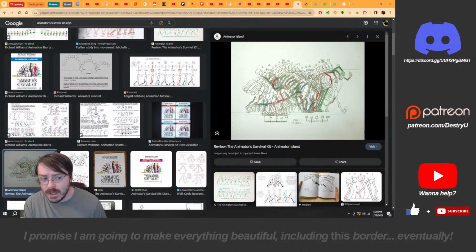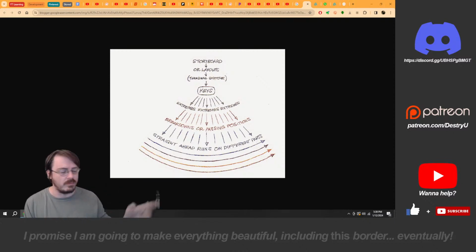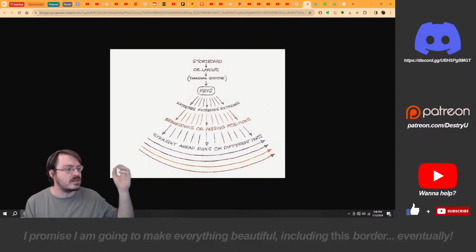So if we can't do straight ahead and we can't do pose to pose, what do we do? And that's why I wanted to highlight this, because this is really, really important. So starting at the very, very top, just reading through, we've got our storyboard, right? And then our layouts, and we look through and we're like, okay, this is what goes in the scene.